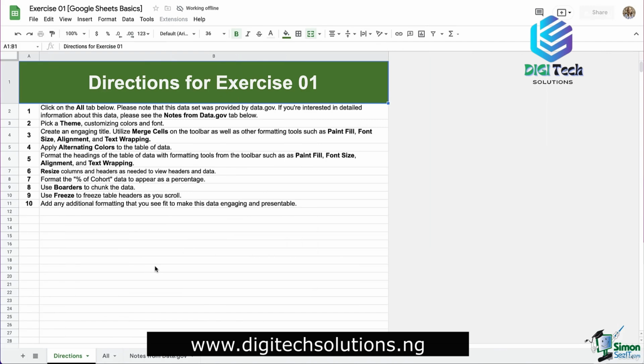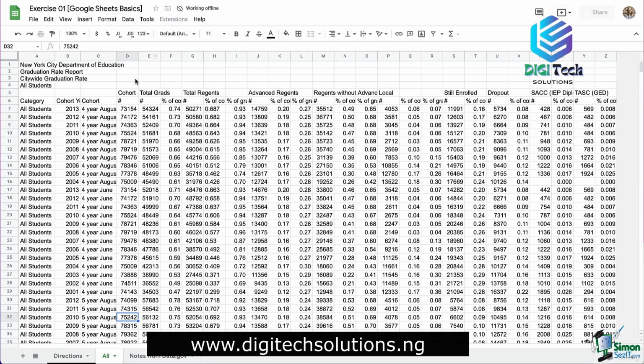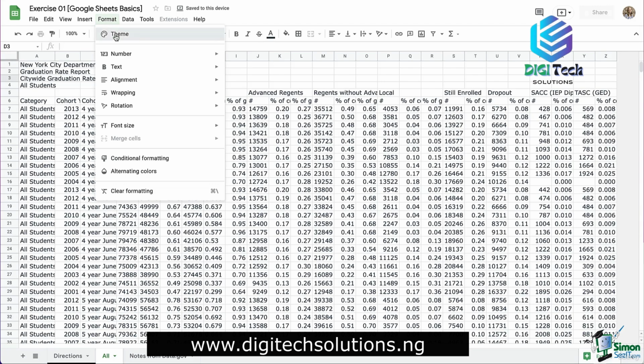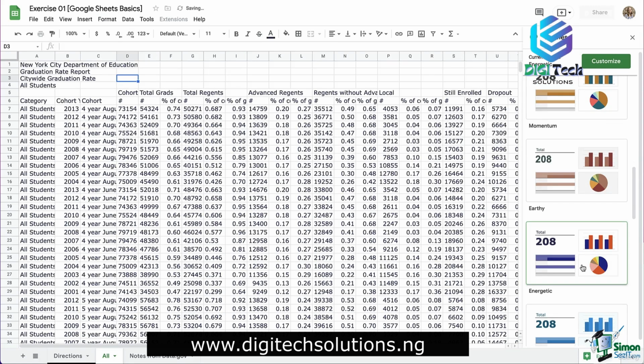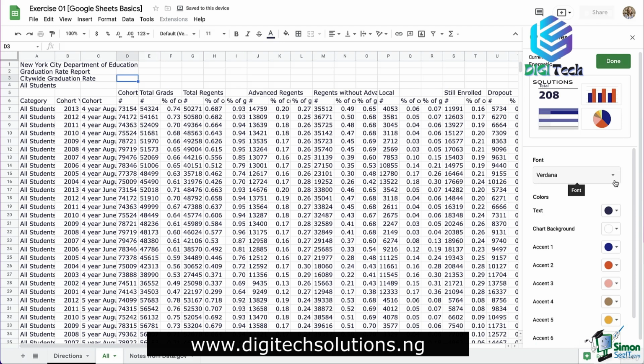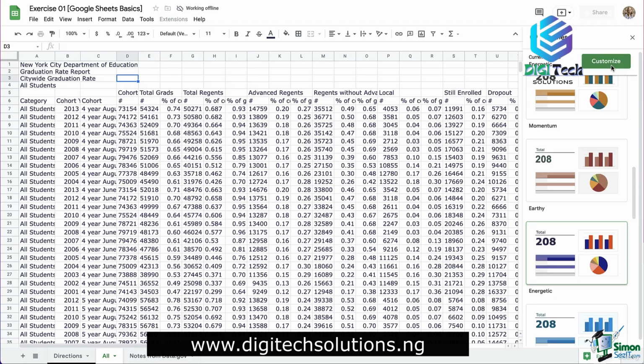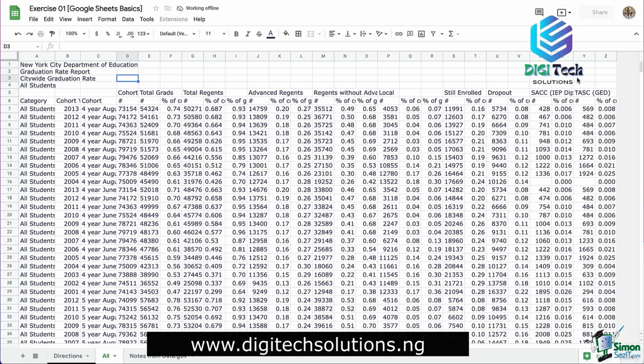Alright guys, how did you do? Let's take a look. First thing we're going to do is click on the All tab here at the bottom. Our first step is to pick a theme. So you're going to click on Format at the top, click Theme, and then pick any of these themes you would like, and click Customize. You can pick any font, and you can change any colors if you would like to. When you're done, you're going to click Done, and click the X to remove this little pop-up window, and there you go. Next, we need to create an engaging title.